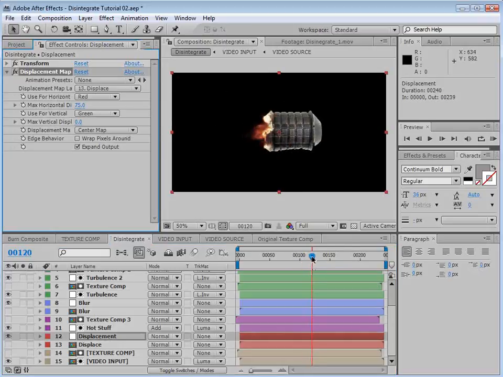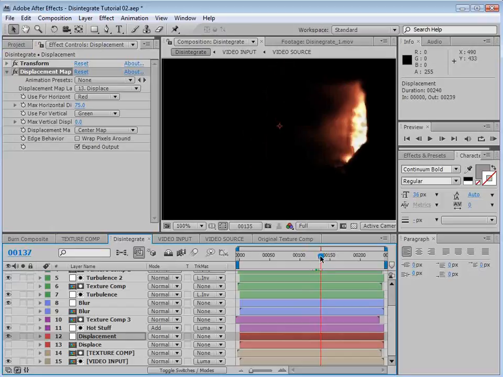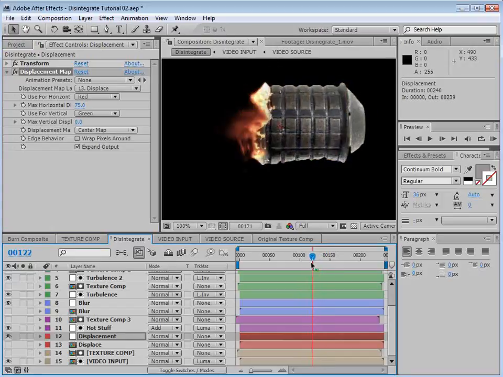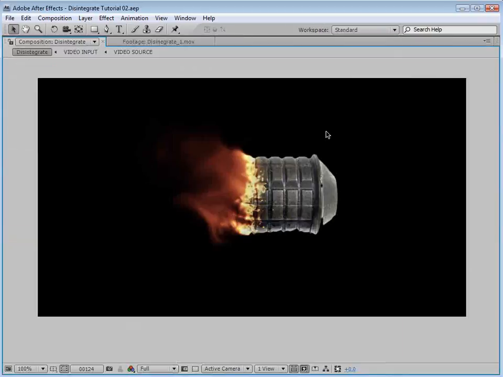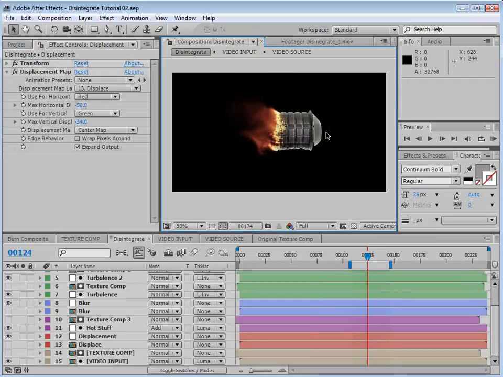So here's a very tight, collapsing burn away effect, which is pretty interesting just by moving the displacement here. Okay, so we've got a lot more to do, but I want to show you a few things to really solidify this technique.